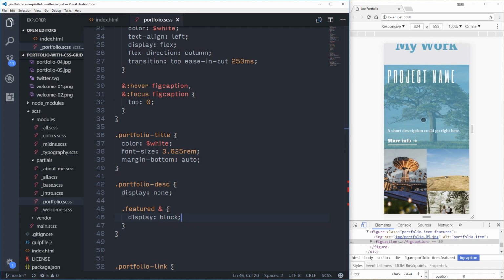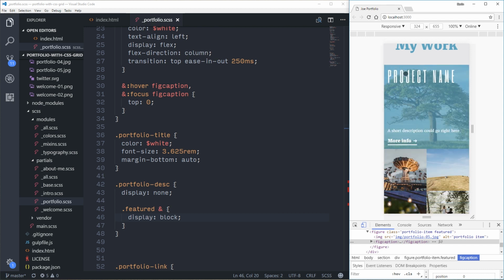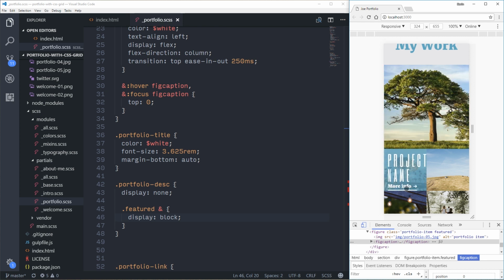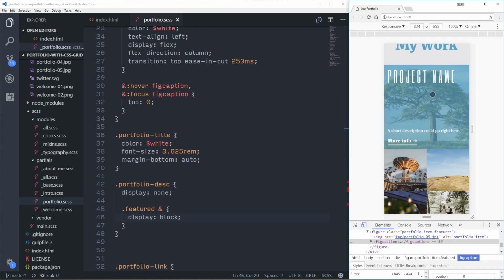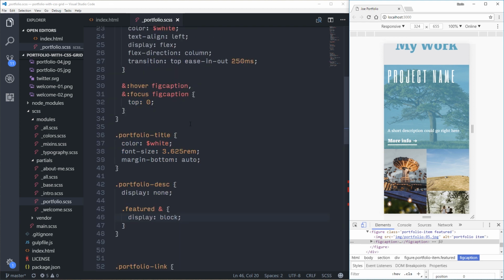So I have a description on this one, but these ones don't have a description. So that's nice and cool. I'm also going to change the size of my font here because this one I think it's too big. It's crowding out this. And on this one, I might as well make it bigger because I can. So, whoops, that's my portfolio title. So let's make this a little bit smaller. Just try 2.5.